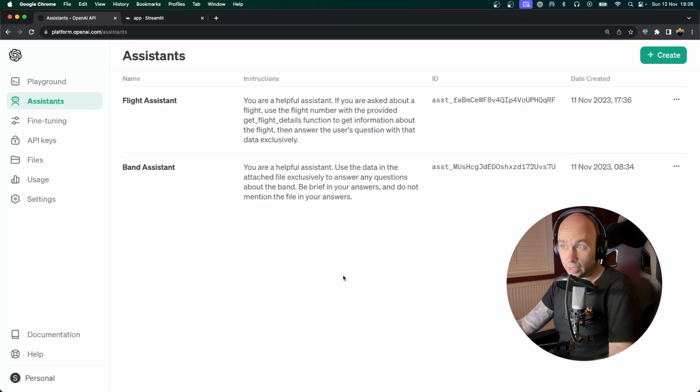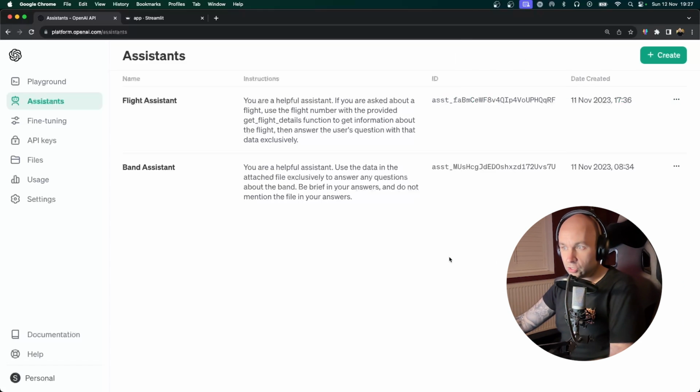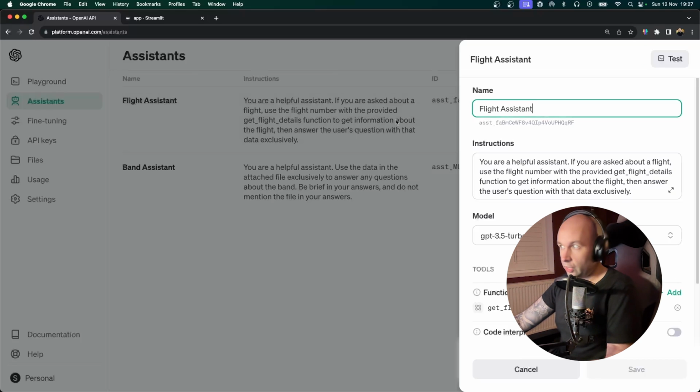If you log into platform.openai, you can then click on the assistants button on the left side of the screen and it will bring up all of your assistants. And from there, you can hit the create button in the top right-hand corner and create your first assistant. As you can see, I've already created a couple of assistants here, but the one that we care about is this one called Flight Assistant. So let's take a look at that. I've created a flight assistant, I've called it Flight Assistant, and then we have the assistant ID here, which is what I was referencing in our Jupyter notebook.